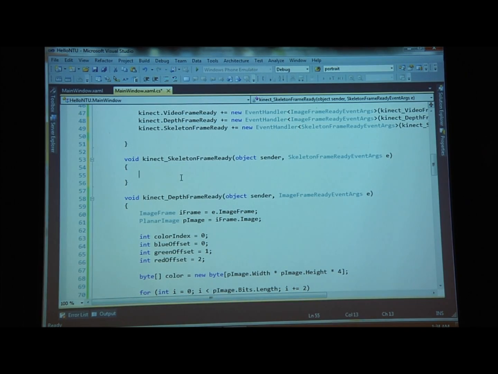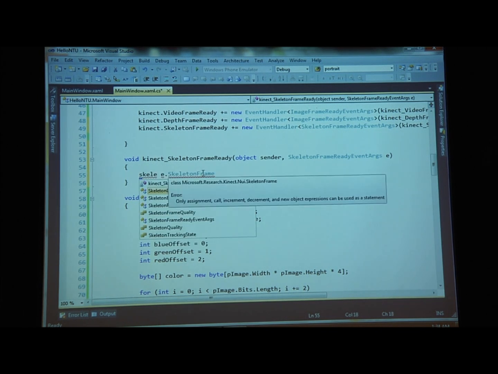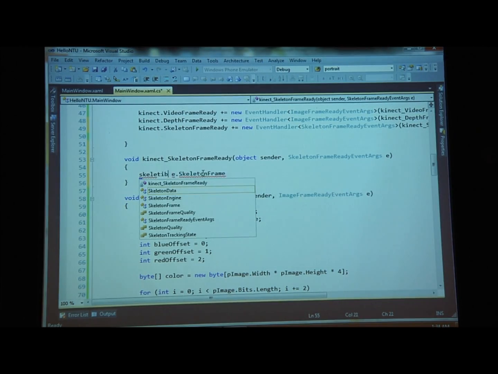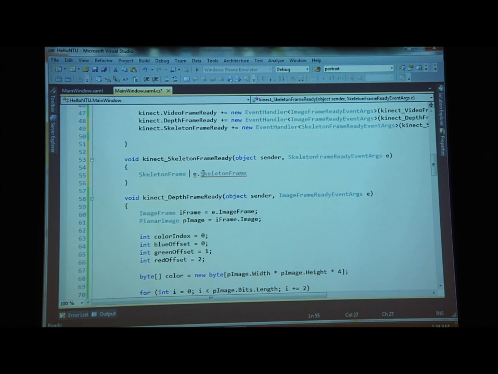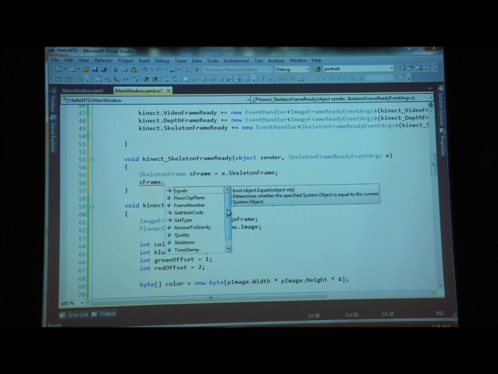In the past, we would get from E, we would get image frame. Now if I do E dot, you see I get skeleton frame, right? So I can do things like skeleton frame, S frame equals E dot skeleton frame, which is of type skeleton frame. And if I see what I get from S frame, you see I get this collection right here called skeletons.